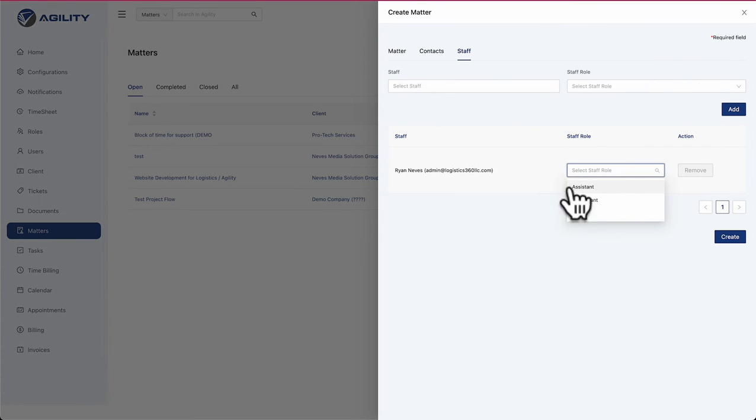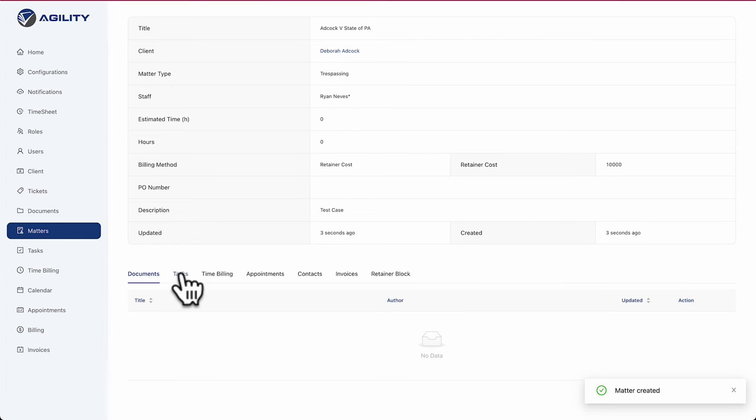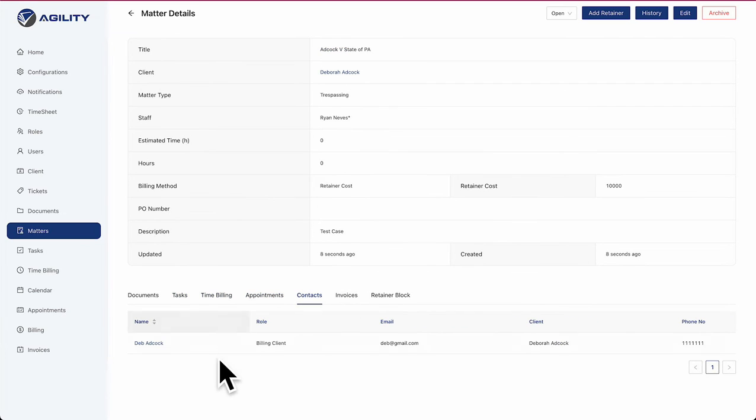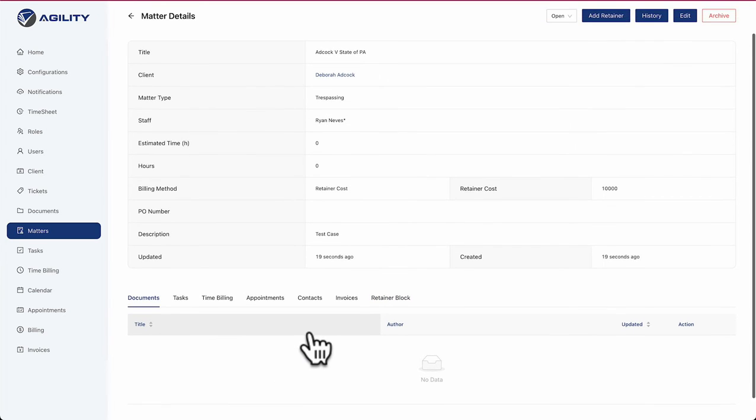And then staff people, you just select your staff and what your staff's going to be. Basically, all of this is for permissions. Certain staff can only see stuff that they're assigned to. So if you're not assigned to the matter, you can't see any of the information about the matter. When I say information about the matter, any documents that are uploaded, any tasks that are created, any time billings that's done, any appointments, the contacts you've set up and all their information, any invoices, and if it's the retainer, you can see the built-in retainer block, any additional retainer or dollar amounts. They couldn't see that kind of stuff.